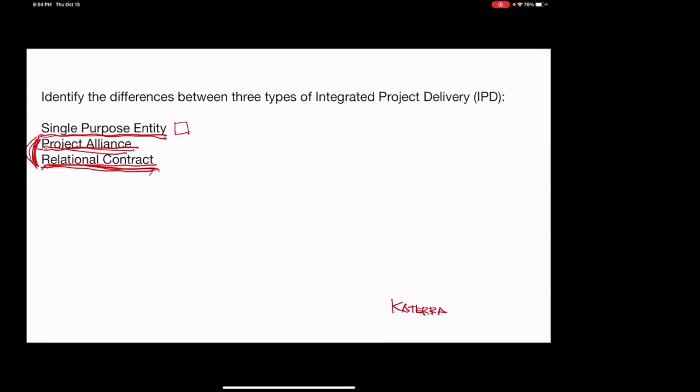So I'm going to put the link where I pulled this from in the chat, which may be a bit different than the one that I read, but it's probably in multiple places. It's from AIA National and AIA California Council, and it's called Integrated Project Delivery, a Guide. And there are these 3 types.